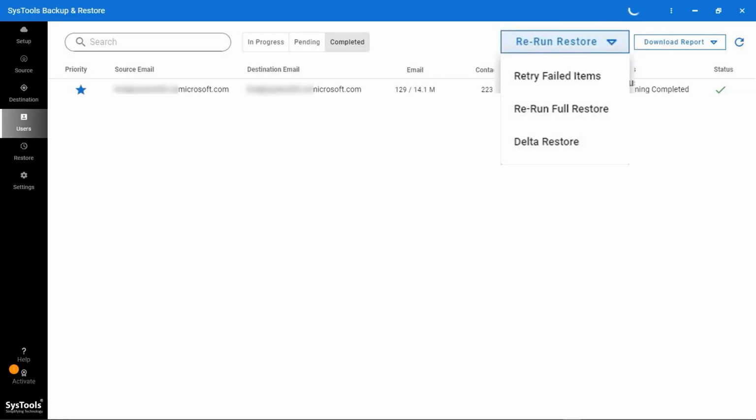Now move to the next option, which is Rerun Restore. Click on the button. Three options are listed, which are Retry Failed Items: this option restores the items that failed during the process. Rerun Full Restore: this option reruns the entire process again. Delta Restore: to restore data from a new Outlook data file into the account. Here we are done with the restore process.